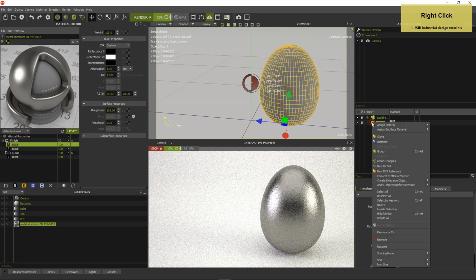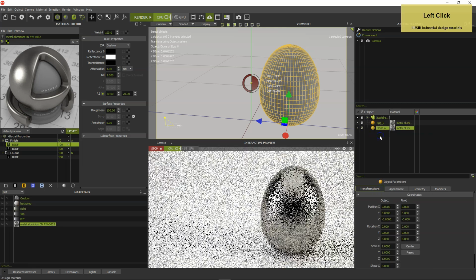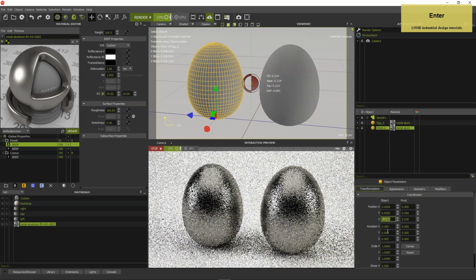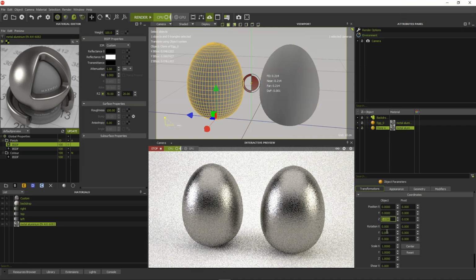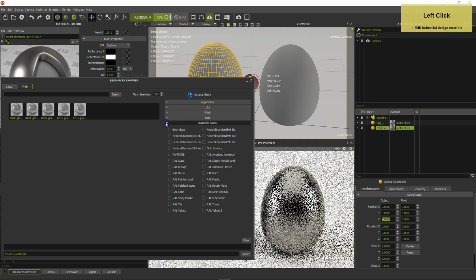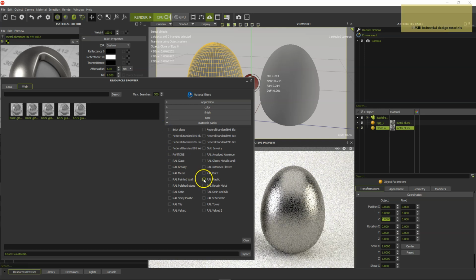Right-click on the egg to make a duplicate and arrange the eggs around the world space center. Open a generic plastic material from the RAL plastics lists in the Resources browser and drag it onto the cloned egg.